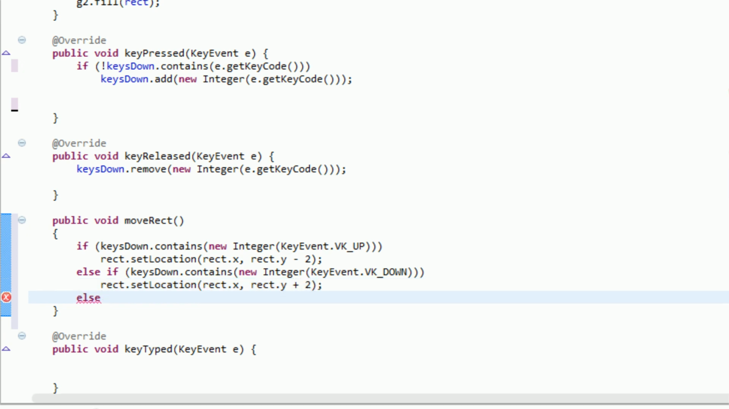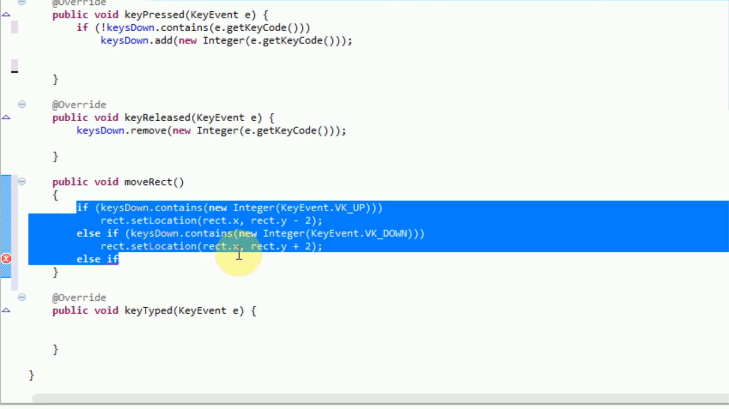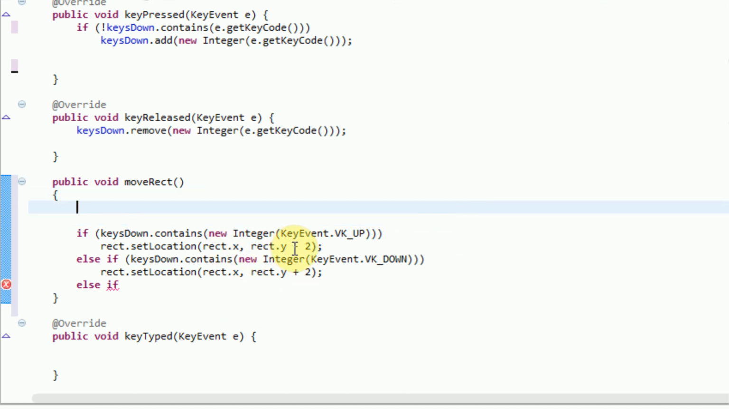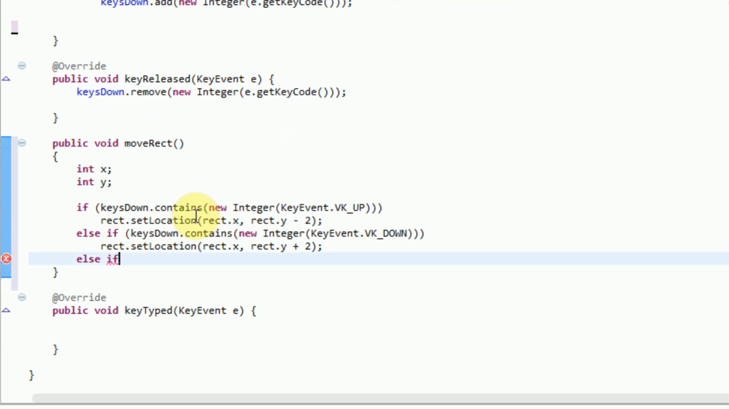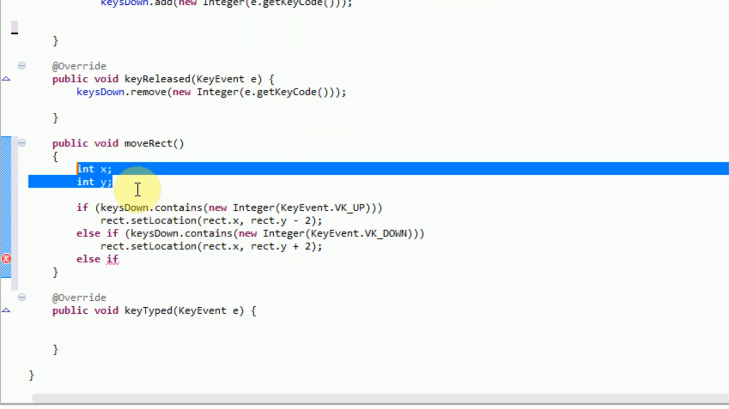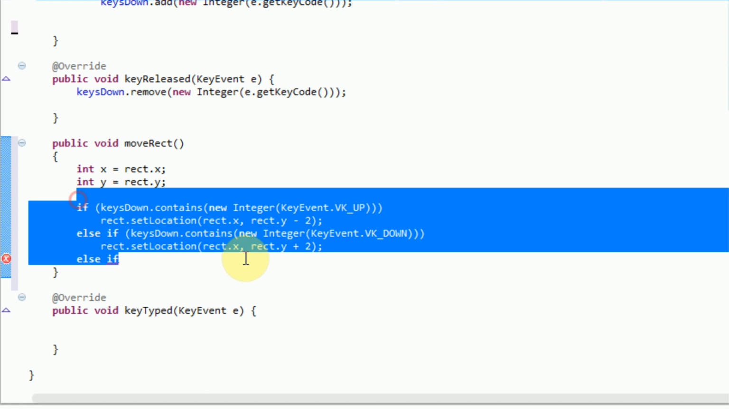But you know what we're actually going to do? What we're doing here is the same thing that we did before. If it contains the up key, we're ignoring all the other keys with these else if statements. So we're going to create a new x variable and a new y variable, which are going to be the new location of the rectangle. We're going to say x equal to rect.x, and y equal to rect.y. So we're just going to delete this code block that we've been working on.